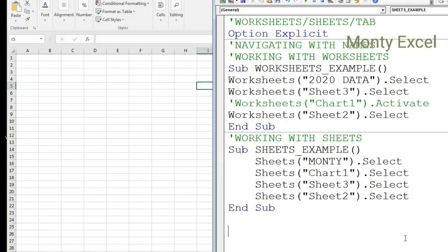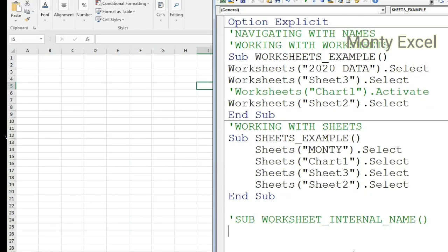All right, I'm taking the next example. This is quite an interesting feature. I want to see how many like it, how many dislike it. Okay, let's try to go in that way. Now I'm starting with the sub worksheet underscore internal name. That's the example which I'm taking. So I've given a proper name here, I hope so. So let's go for the next one.